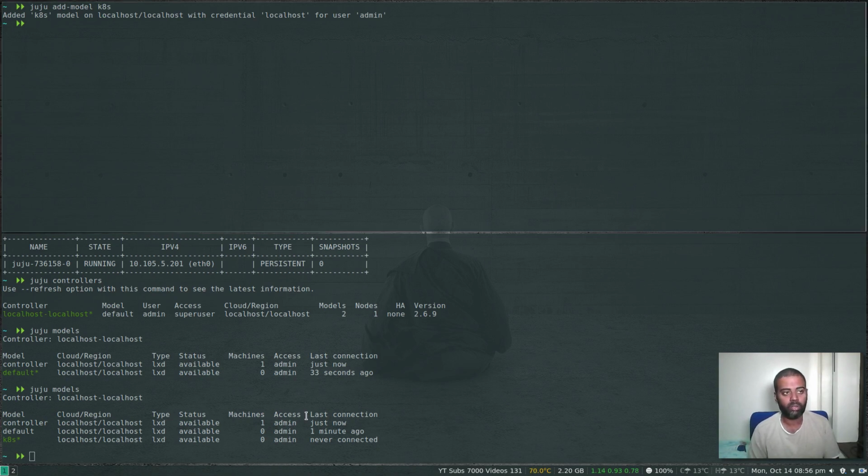Now we are good to deploy Kubernetes. Like how we deploy a Helm chart, we are going to deploy a Juju charm for Kubernetes. Bear in mind, this is going to take a long time. If you're patient enough, you can sit here and watch for 30 or 45 minutes.